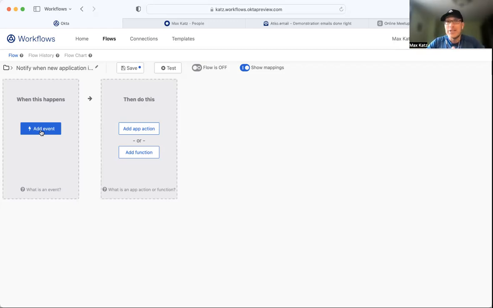The fifth way is actually a manual one. So you can see there's a test button. It's called test, and you can test the flow, but if you wanted, let's say you want to only run it when someone clicks the test button, that's a fifth way to run a flow. Just click test and it runs the flow. So there are 5 ways you can run a flow.